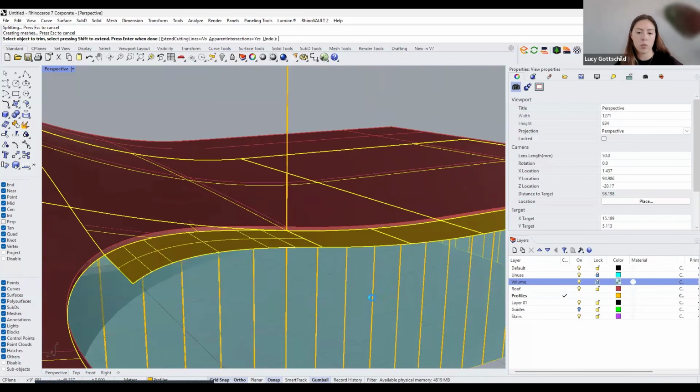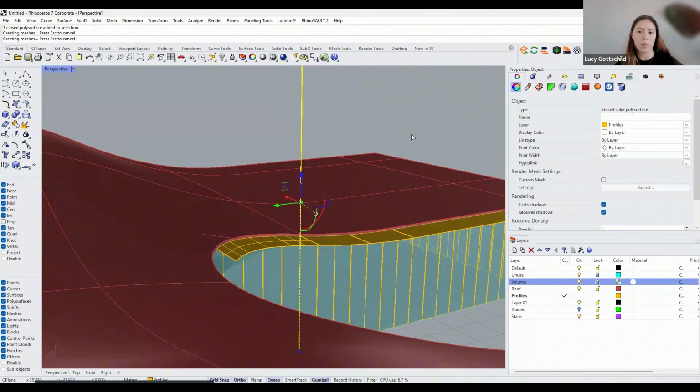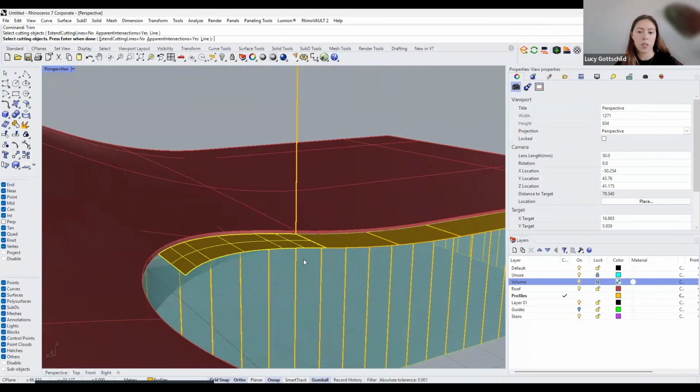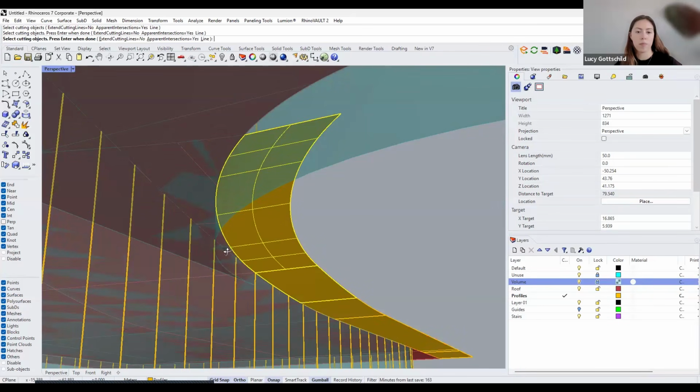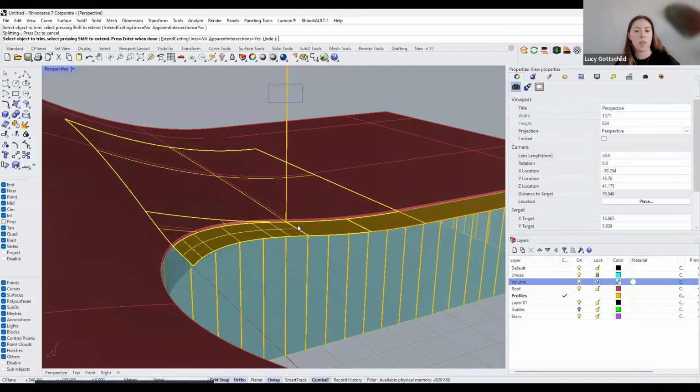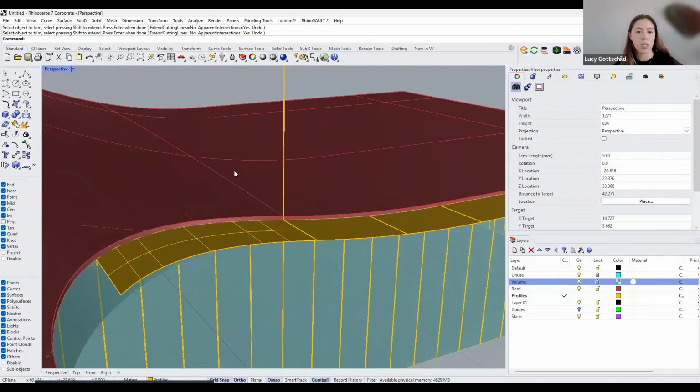I don't know why this one didn't work. Maybe I didn't select it. Let me run that again. Cutting objects is this one. I don't know why this one is not working.